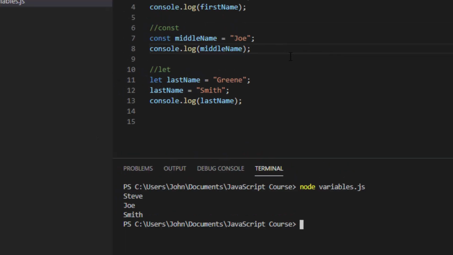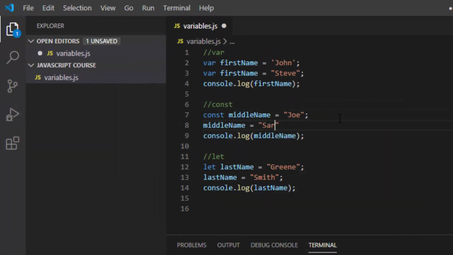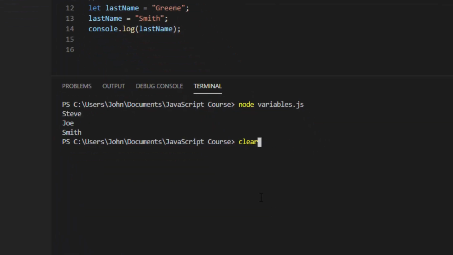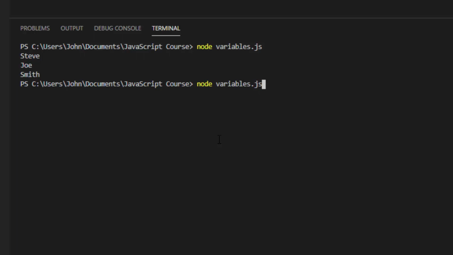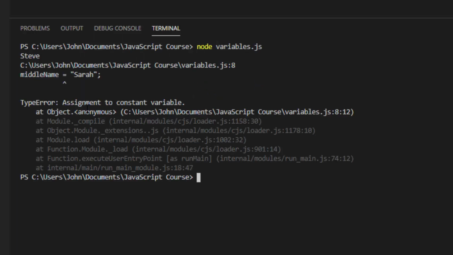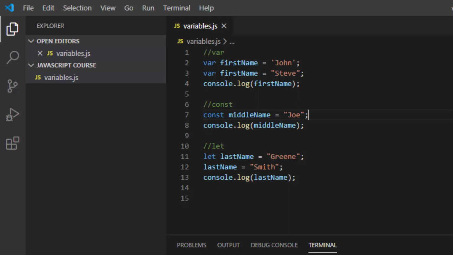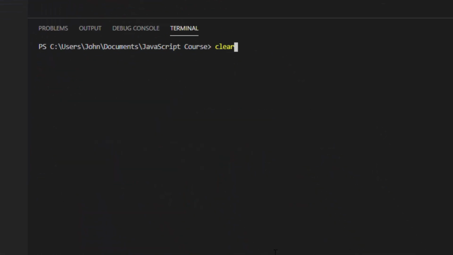Let's just say, for example, we try to reassign. So let's say middle name is equal to Sarah, for example. Okay, so let's go back and run our program again. And let me just clear it out. And we're going to see assignment to constant variable. That's our error there. So I'm going to get rid of this. And our program works. So clear. And once more, we'll just run this. And we get Steve Joe Smith.